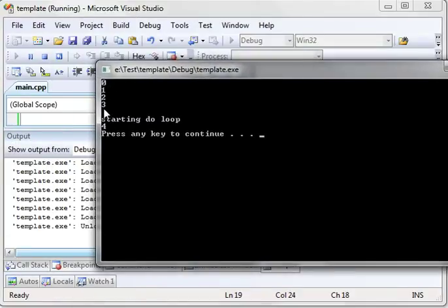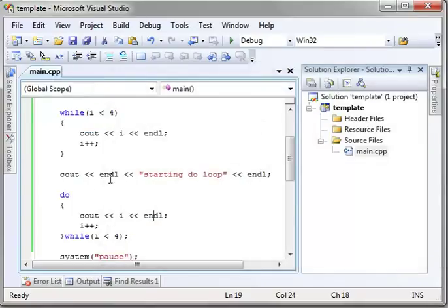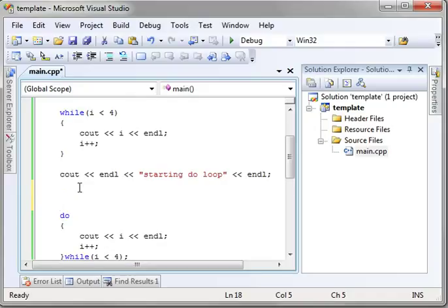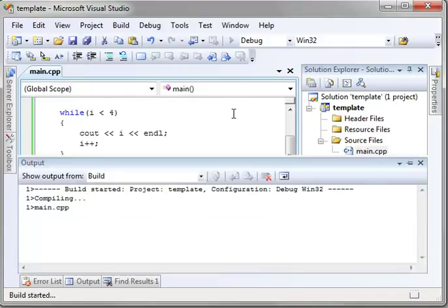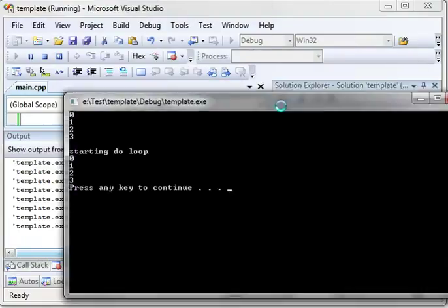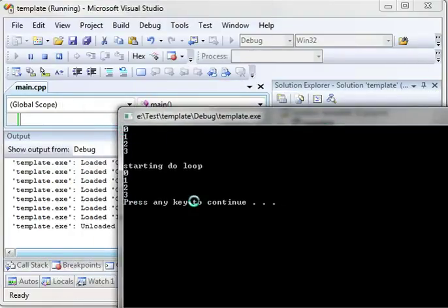As you can see, there's our while loop, and then starting the do loop, and you can see how it triggers at least one time. So this is executed before this is processed. Now, if you just simply reset i to 0, the function is going to be almost identical. Or I should say it actually is identical.